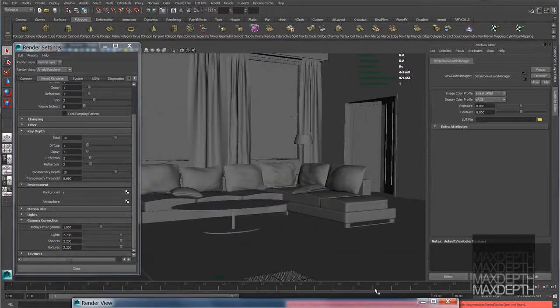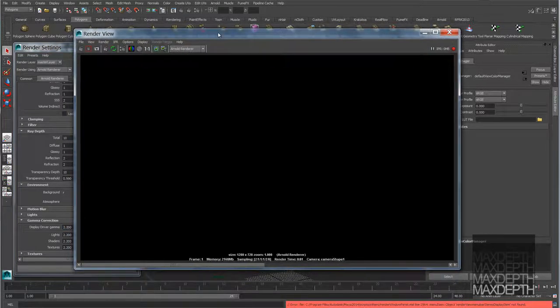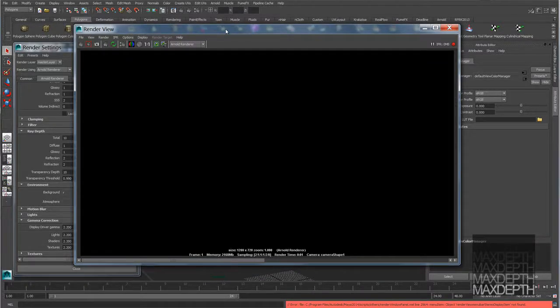So again, the two options you have is leaving all these at 2.2 and having display driver gamma set to 1. If this is set to 1, you have to have linear sRGB clicked, or set that to sRGB, put this to 2.2, and either way, it's six of one, half a dozen of the other. They're both linear. Okay?